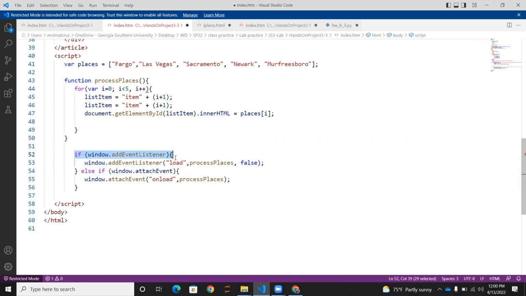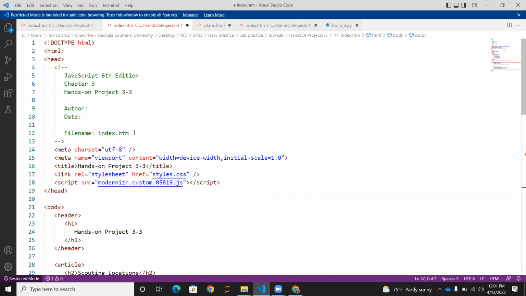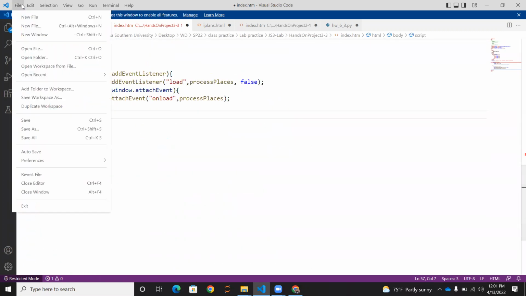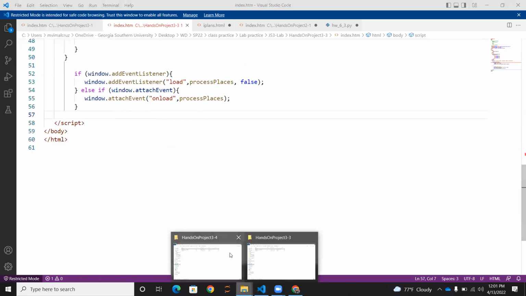If statement has this if, else if. I mean, if it's not within the function of process place, right? Am I working on 3.3? Okay. Let me save it and run it, and then we'll come back.